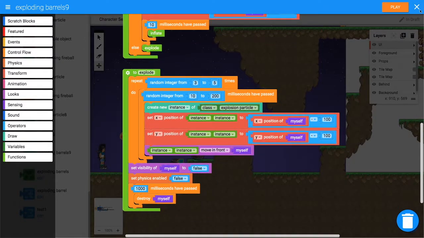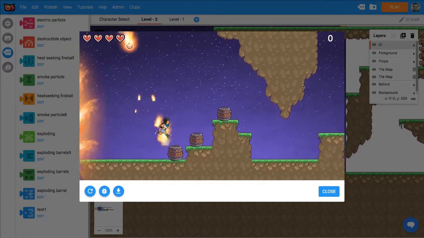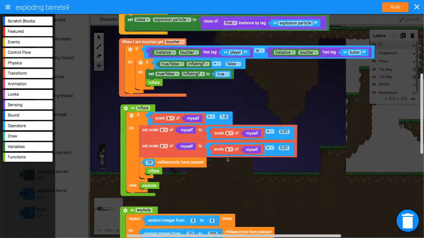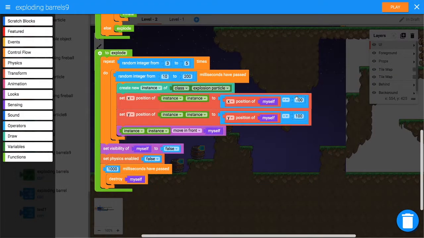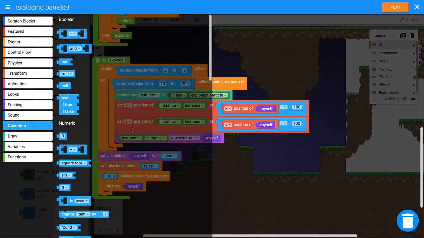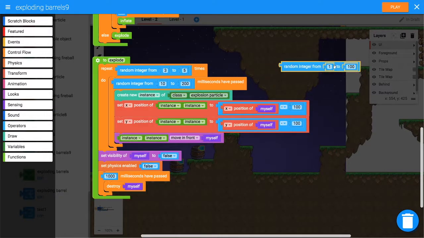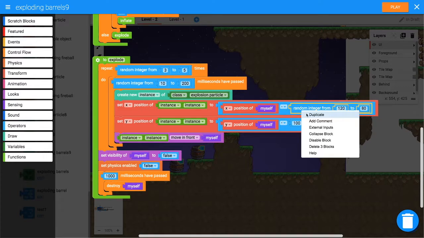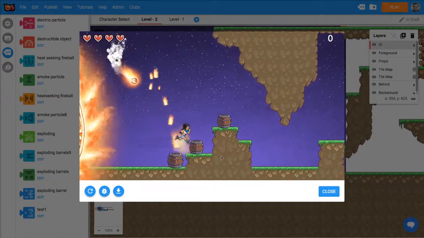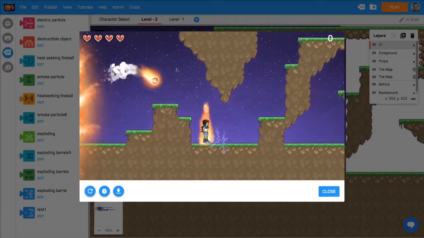Alright, let's test that out now. Looks pretty cool. Let's get those explosions to randomly position themselves. So instead of saying minus 100, we'll say minus from 120 to 80. So use that random integer block again. From 120 to 80. There we go, that looks a lot cooler.